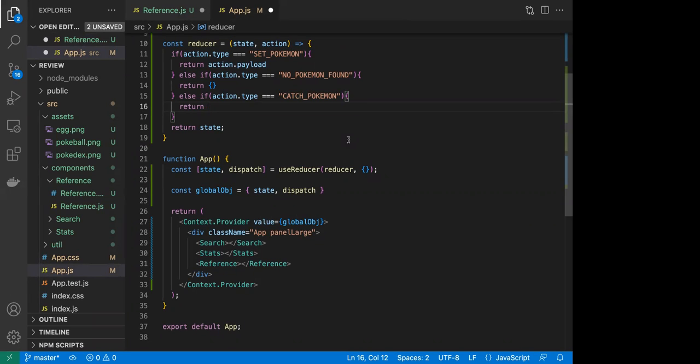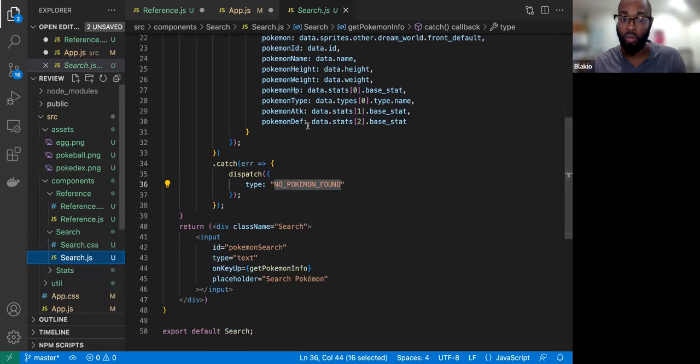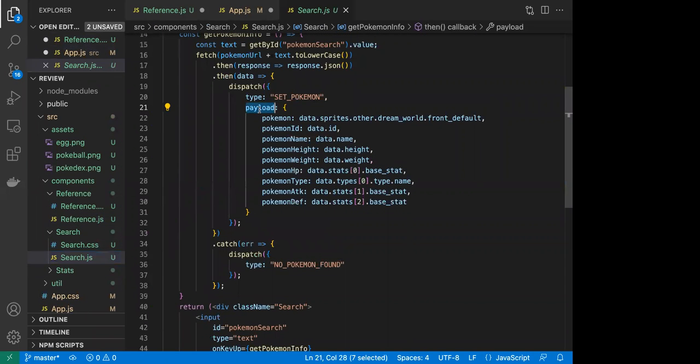Could I set action dot payload to... I don't think I can set the payload to the payload is what we pass in. Remember, inside of I think it was search, we were passing the payload. There we go.